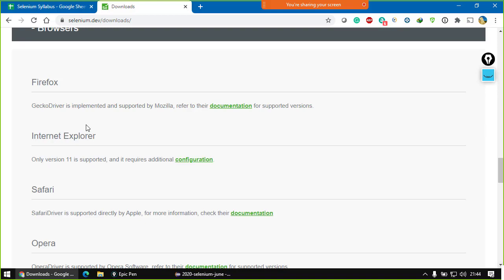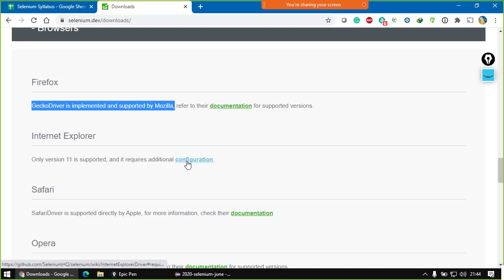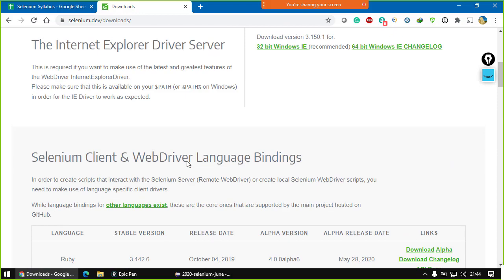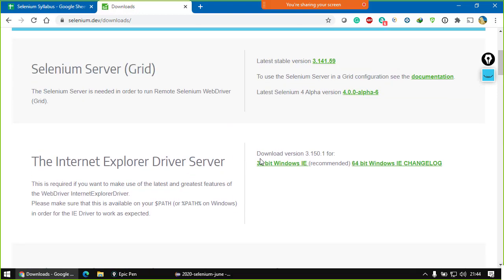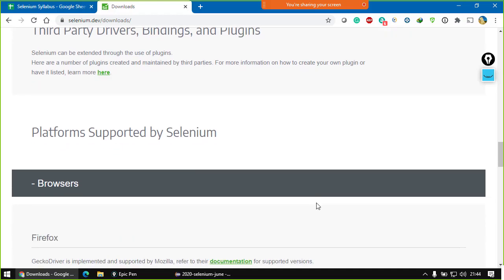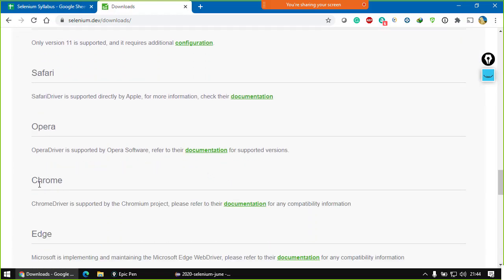These are provided by the browser companies. For example, Firefox has a Gecko driver, which is provided by Mozilla. Internet Explorer has a driver which is provided by the Selenium guys themselves. This is the only driver which is provided by the Selenium guys, this Internet Explorer driver server, right? So right now, as we are dealing with Chrome, let us just configure Chrome. Somewhere over here you would find the link for Chrome. So there is a documentation link.